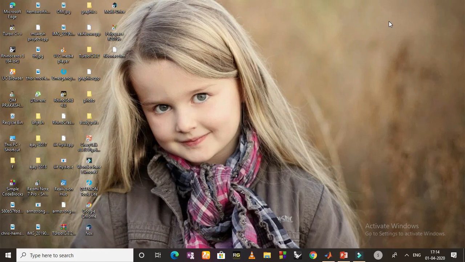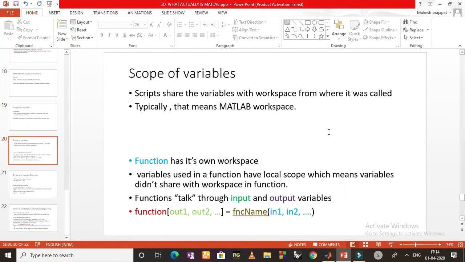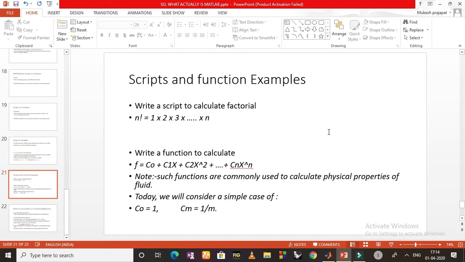Good morning, students. This is part 2 of lecture number 5, continuing our session from where we left off. We had done the scope of variables, scripts, and function examples. So we were on the examples of scripts and functions. We had done the example of scripts in the previous lecture, which was to calculate the factorial of a given natural number. In today's lecture, we will do an example of how to write a function file, or how to code in a function file using MATLAB.